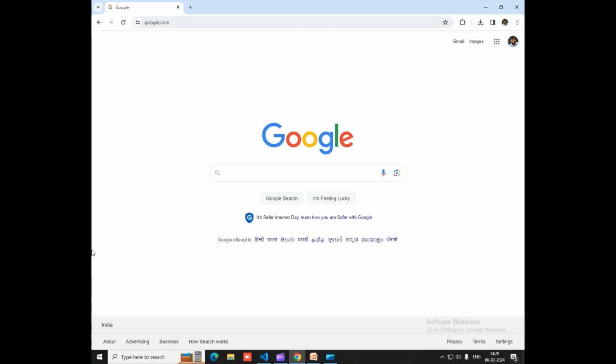By and large, I can categorize this into three things. One is the header part where I have the Gmail, images and the apps. The other one is the body part, this is another section where the core logic is happening. And we have the third part, the footer part.